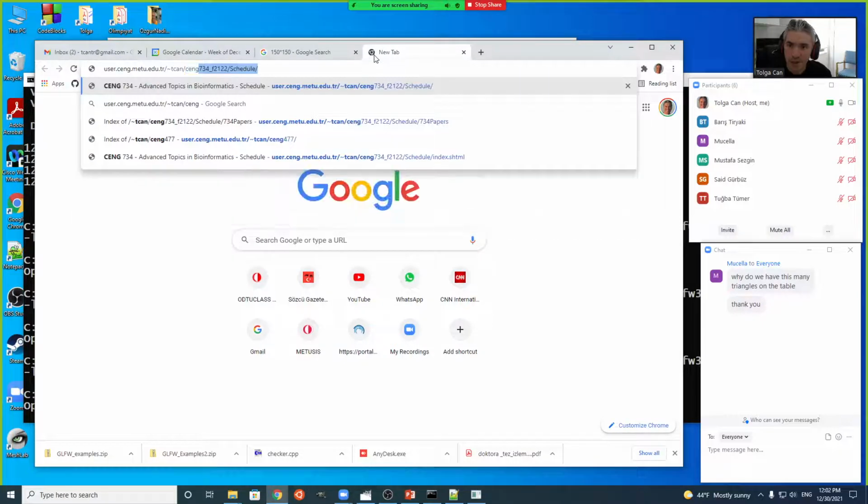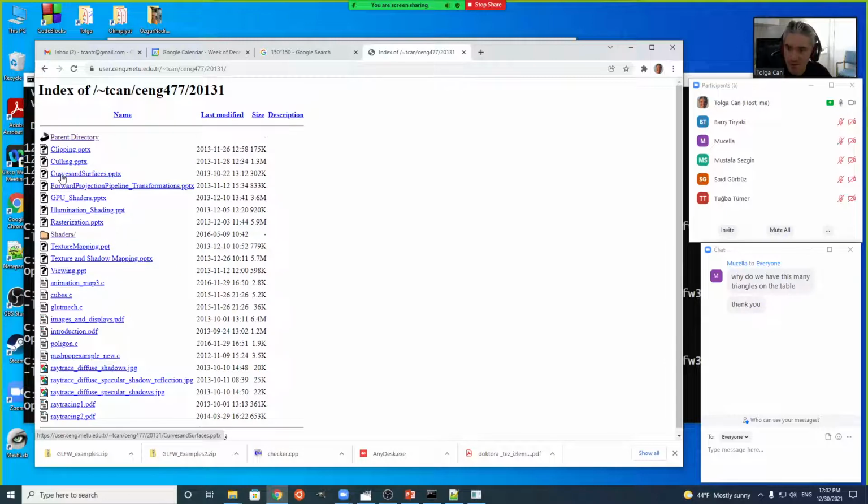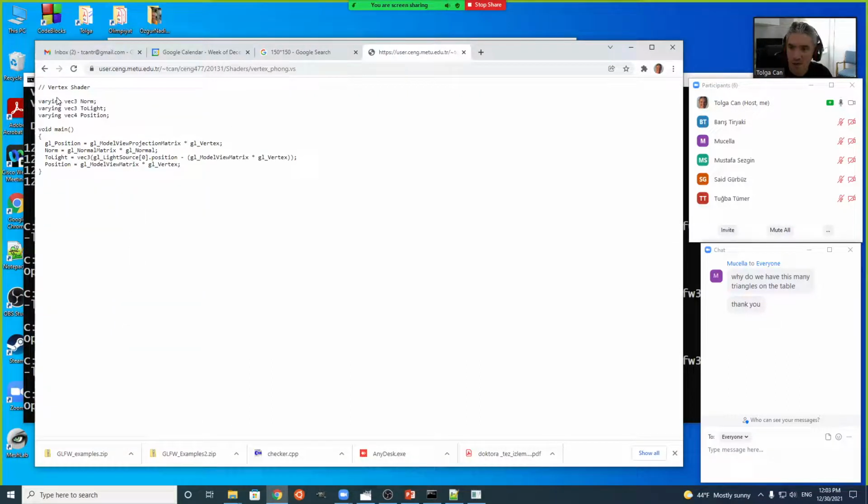So here I have some shader examples that I showed you before. I think it was in 2003. Yeah, shaders. So there's here fragment Phong and vertex Phong. These subscripted Phong files, VS stands for vertex shader. If you go here, it's transforming the vertex, and it also computes these three variables: the normal vector, the to light vector from a point, and the position in the world coordinates.